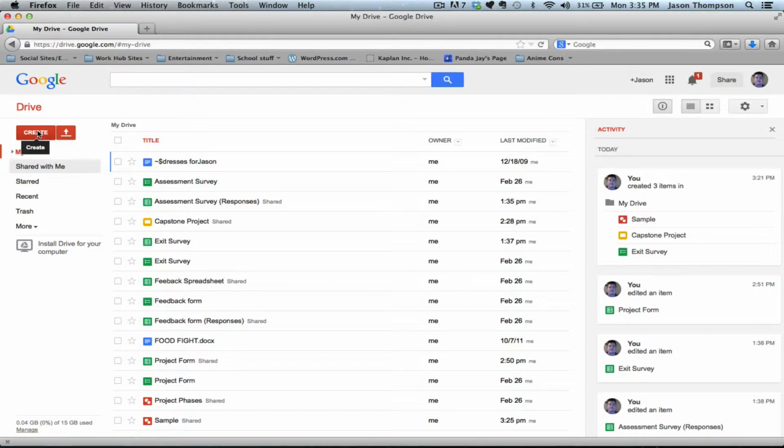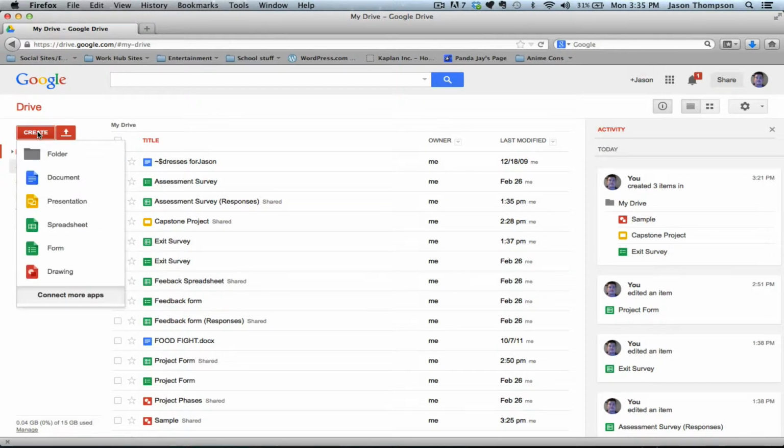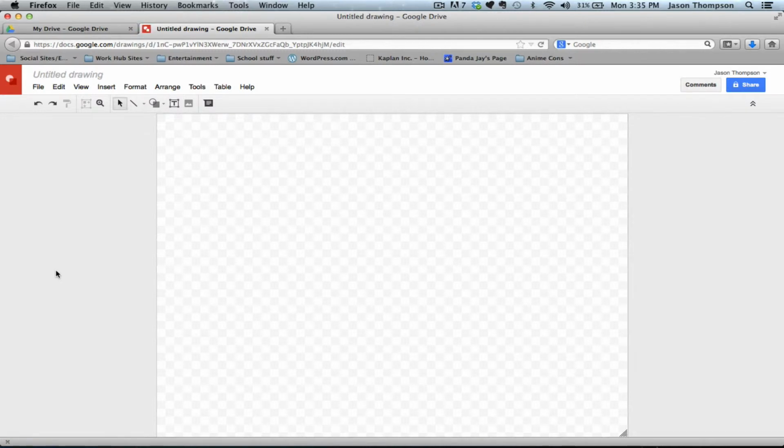You want to go up to here where it says create and click. Now you see it'll give you all the other options, but for today we're going to do the Google drawing, so click on drawing. Now the Google drawing will pull up a blank page, and from here we can go ahead and get started creating.